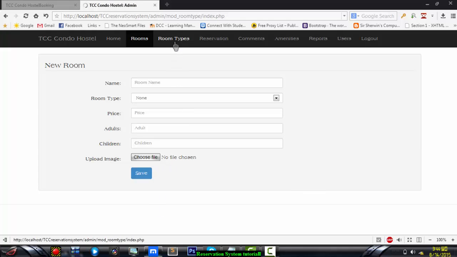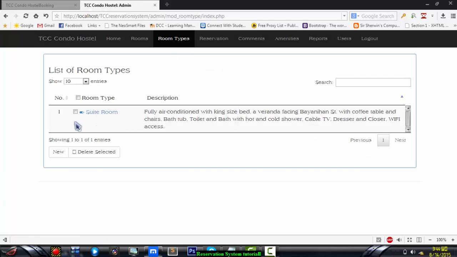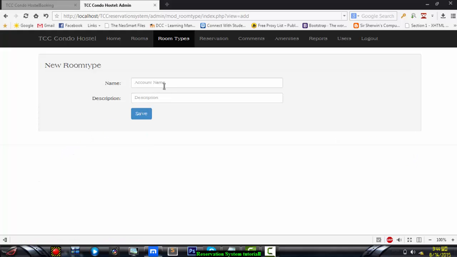Then the next one is the room types. With the room type, these are the room types, the suite room. So you can add new room types, account name, and description.